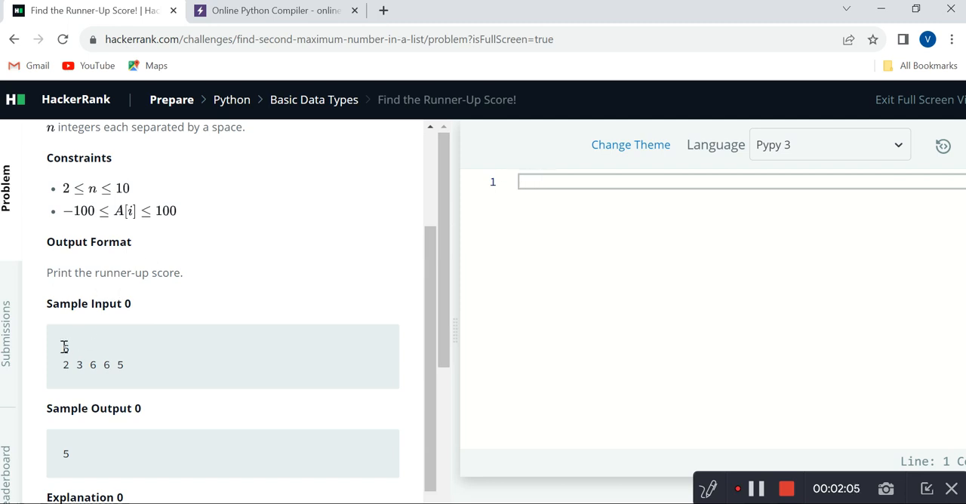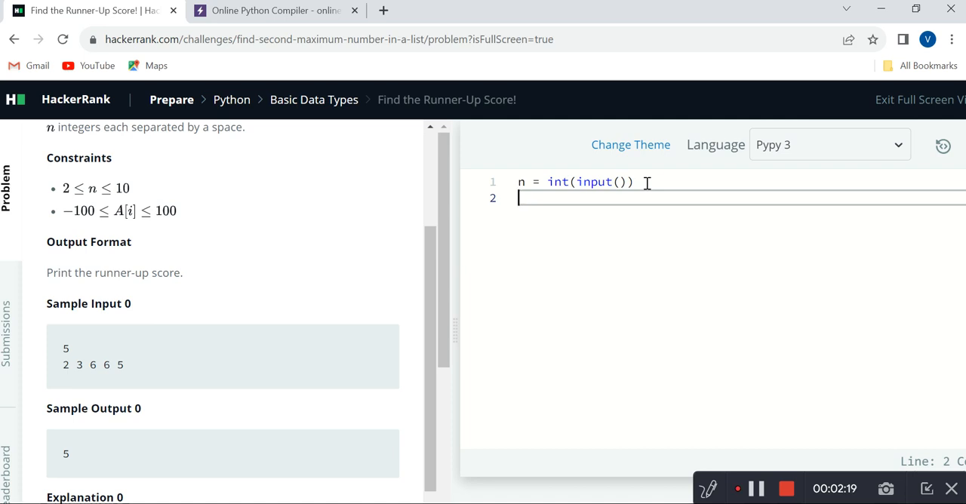First I will read the number of scores. So n equal to int of input, this is for the first line. And coming to the second line, scores equal to list of map of int comma input of dot split of. Here I will explain why I am taking map and split like this. We need to store our scores in a list, so I will take this list.